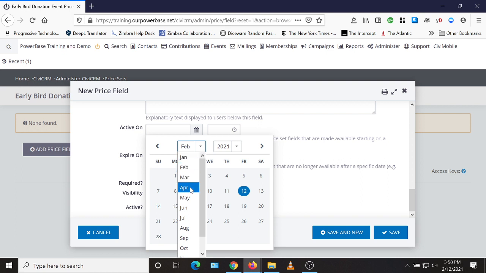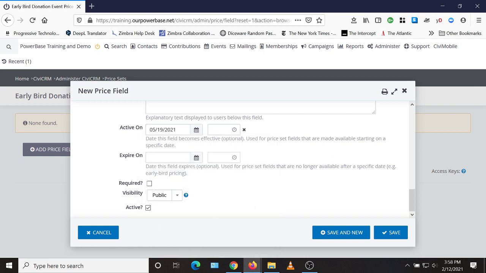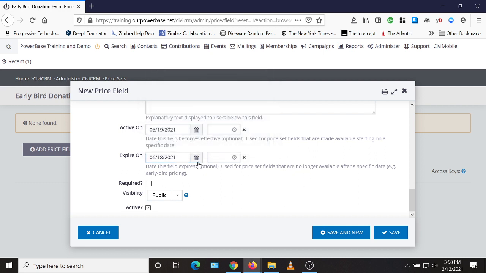So I need to put it on, what did I have it on? On May 19th, right? And it's going to go to June 18th, right? Just want to make sure it's there. And then you can leave it at that. It'll expire on the end of the day, even if you don't put anything there.